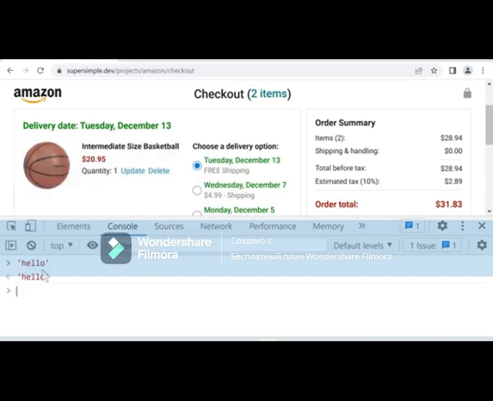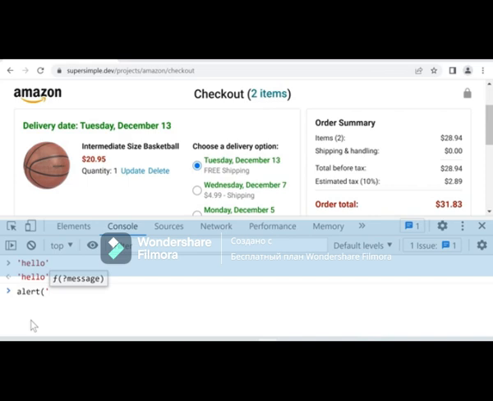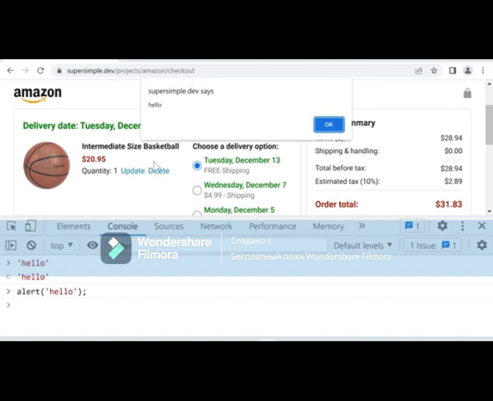This is a string, and it represents the text hello. And we've actually seen this code before. In the first lesson, the first piece of code that we learned was alert, open bracket, single quote, hello, single quote, close bracket, and semicolon. This code creates a pop-up on the page. If we press enter, it creates a pop-up.